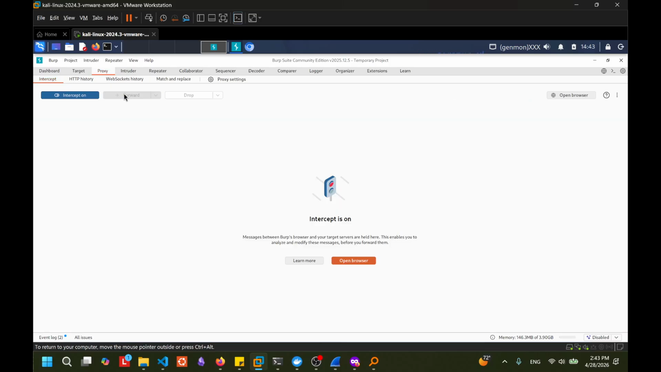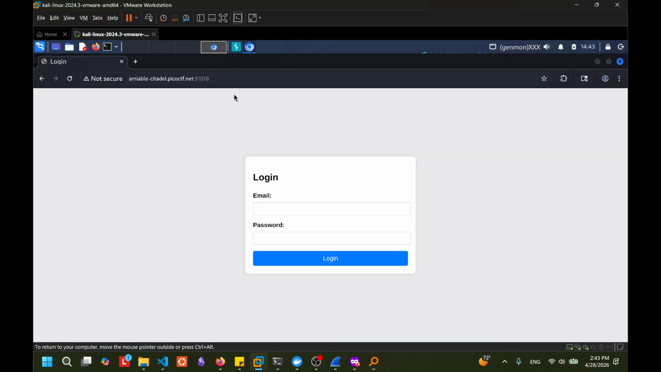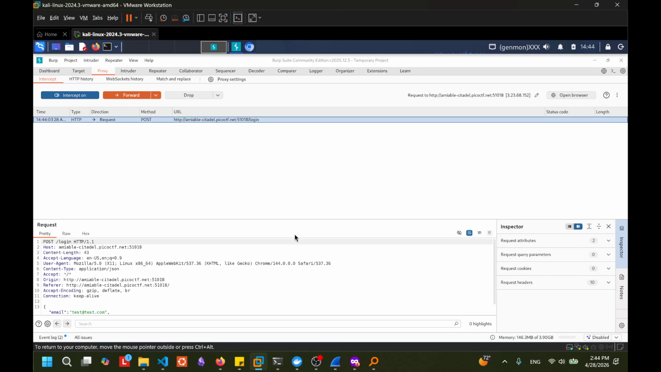Forward. And once you hit forward, you see that the web page loads. So I'm going to go to test.com. And now that I've made the request, you can see that something is going out. Something has been intercepted going out.